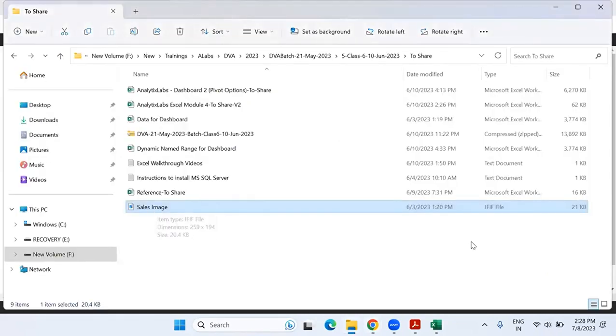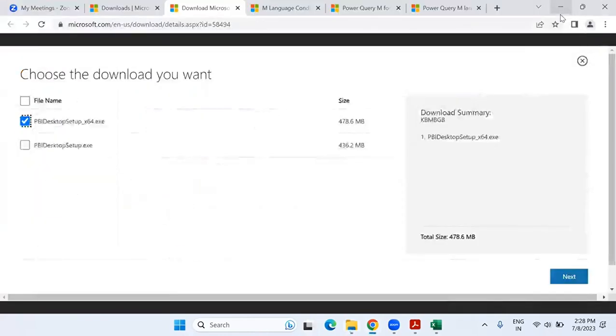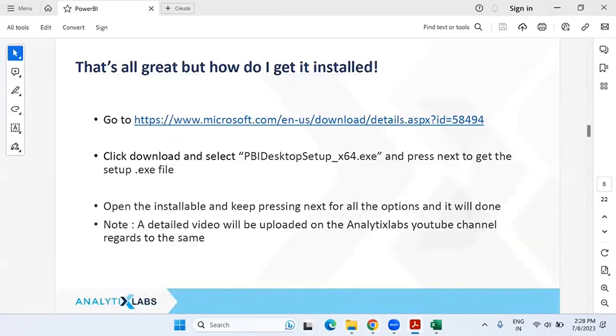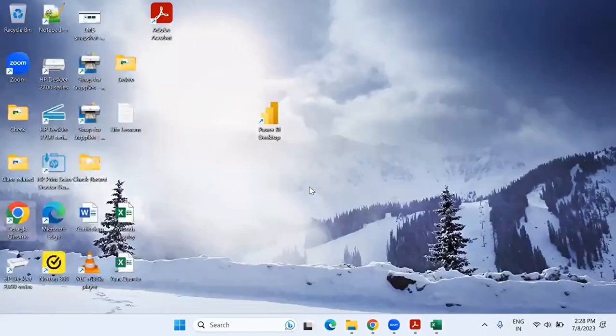You will double click on this, and then you just follow the instructions on this screen. Keep clicking next, and it will install Power BI on your PC. And once it is installed, I think somewhere in the steps, it also gives you the option to create a shortcut on the desktop. I had enabled that, and hence I have this option here called Power BI Desktop.